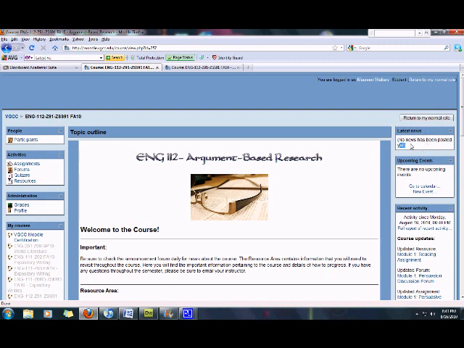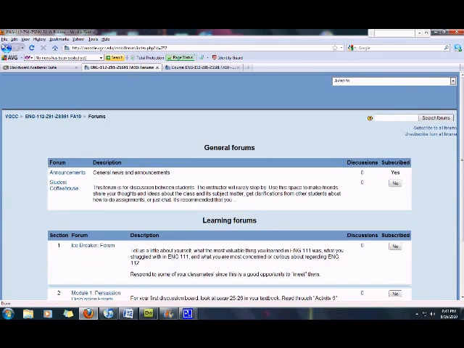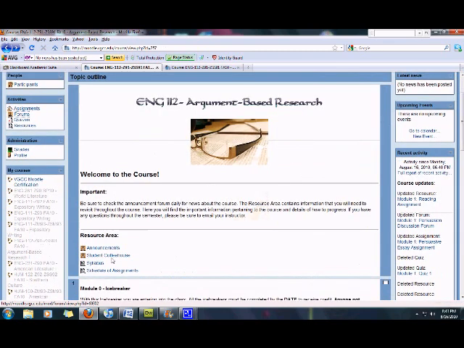That'll be where you'll be able to see any announcements I've posted. Anytime I post an announcement, it will be emailed to your Campus Cruiser account, and it will be posted here, which is a forum. If you noticed, it was called Announcements. And you can also access it from under the resource area here in the middle.